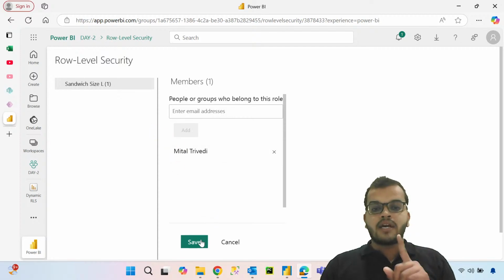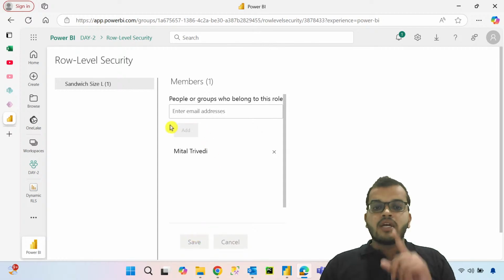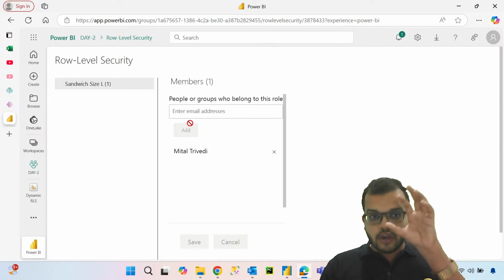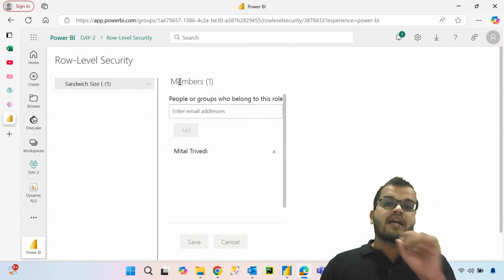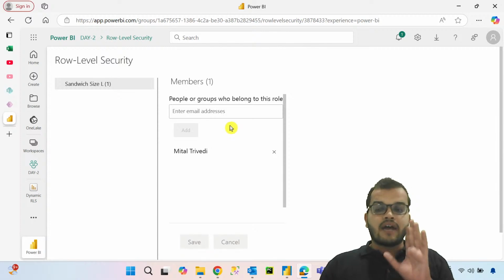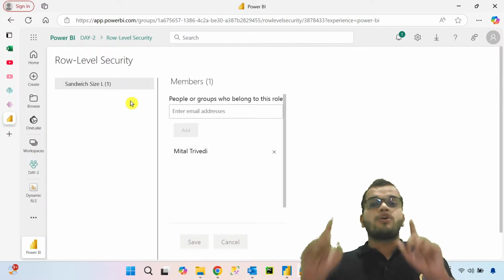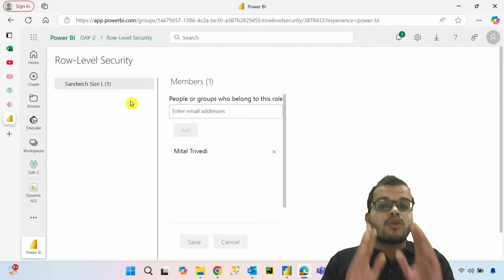Now, as soon as I click on save, this member Mithil Trivedi, who is added as a member in this particular semantic model, can have access only to the sandwich size L related information. So what I have created is a static row level security.